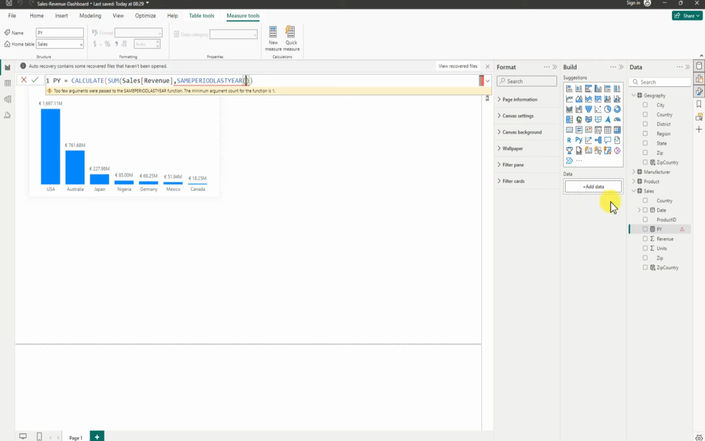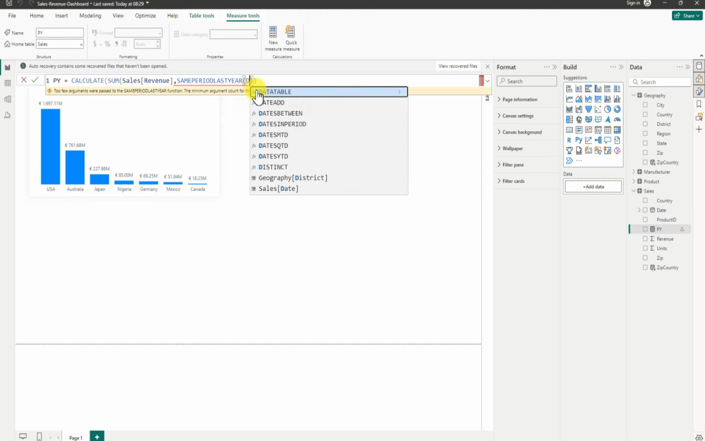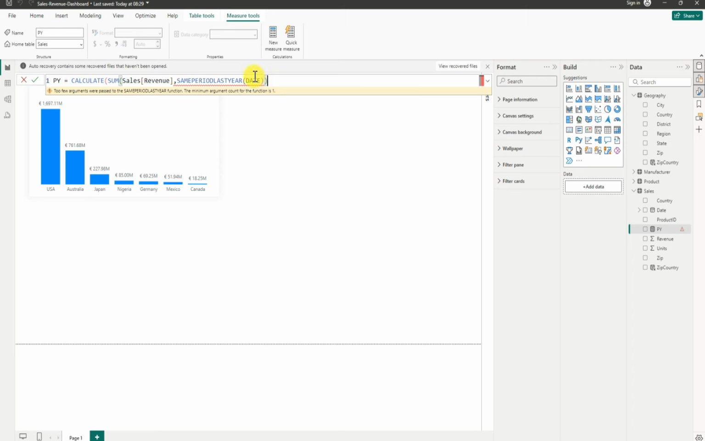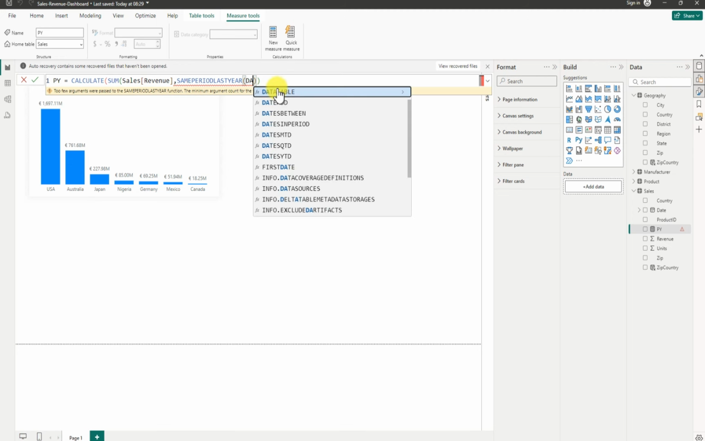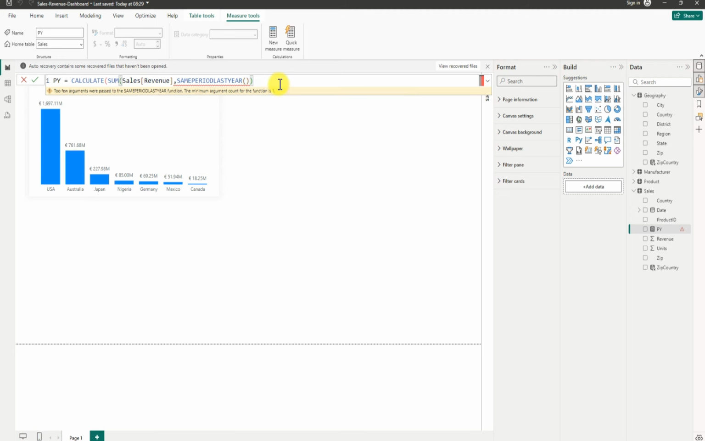Same period last year, and we are going to use the date. And the date we are going to use, we don't want to use this date. So we don't have date created, sales date. We don't actually want to use the sales date. We want to use our own date. So I'm going to just make this a placeholder. So let me just click enter. Don't worry, we'll come back to it. It might give an error, but that is not a problem.